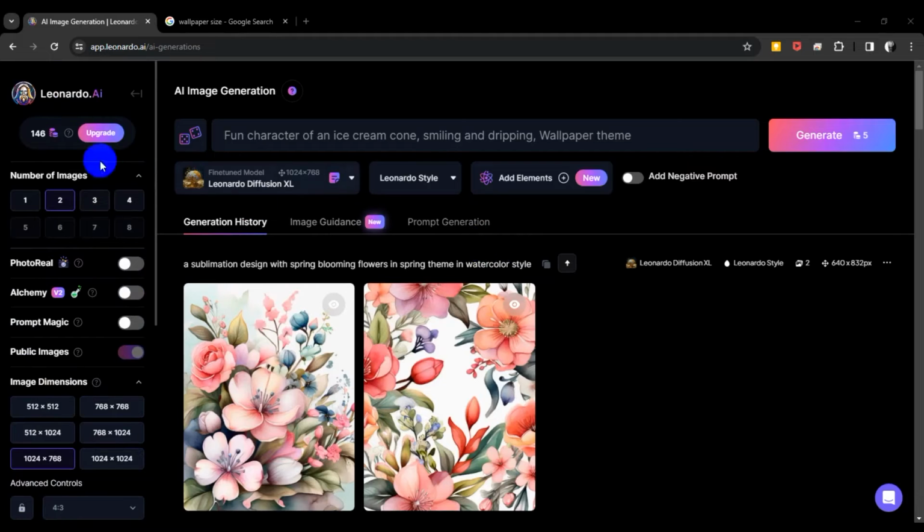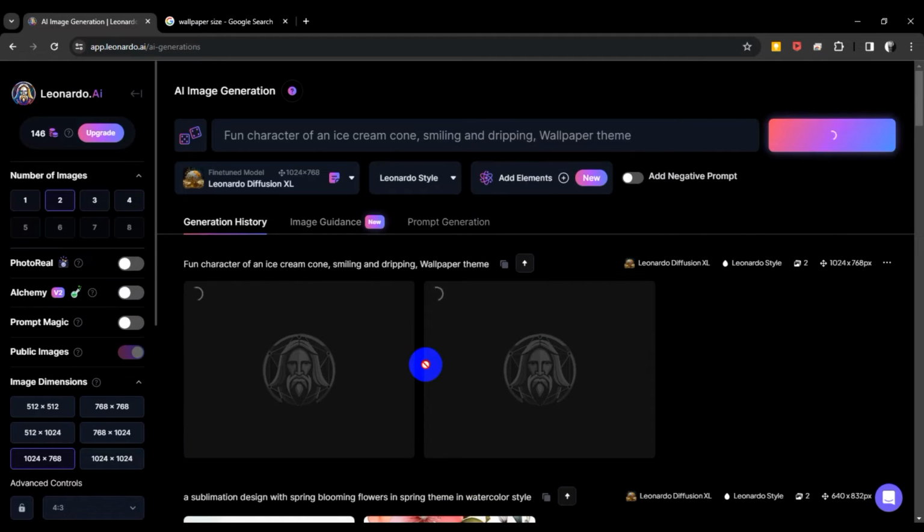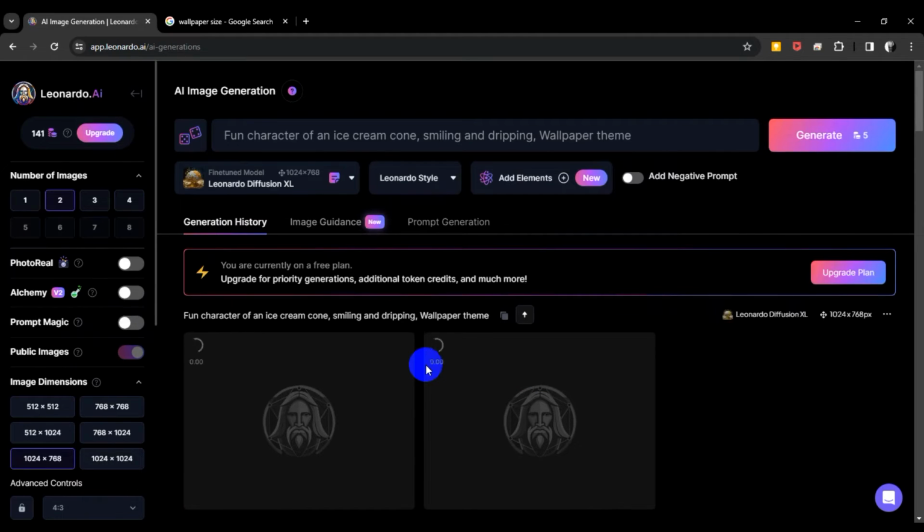So now generate the 5 token, and I'm just using 2 photo and click AI generator. So now I'm just waiting for image, and you watching this video.